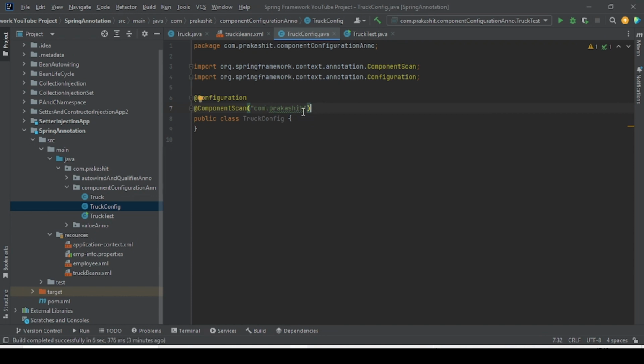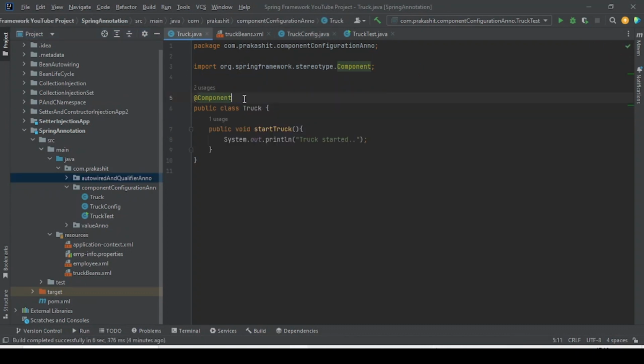This is the package I just wanted to provide. Once we launch the application, it will find the IOC container and the configuration file. I need to scan this package, Prakash IT, and this package also, and it will find all the packages. Wherever it finds the component annotation on a class, the container will create the object of that class.